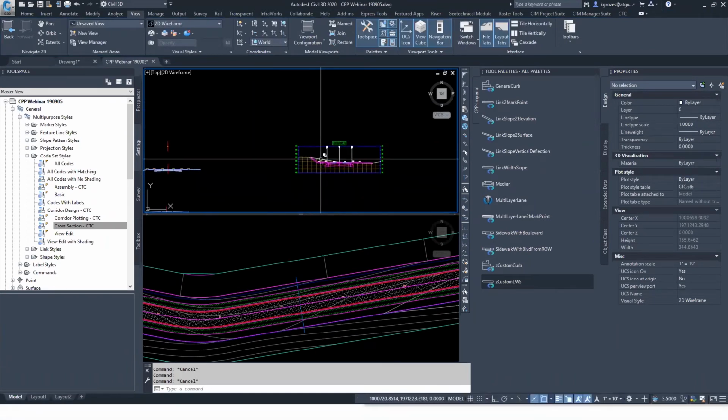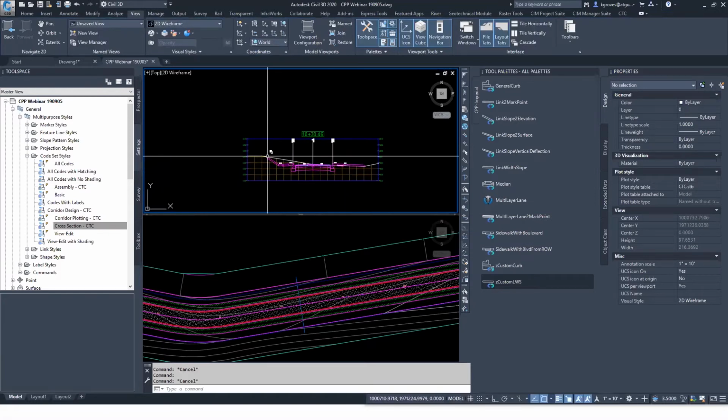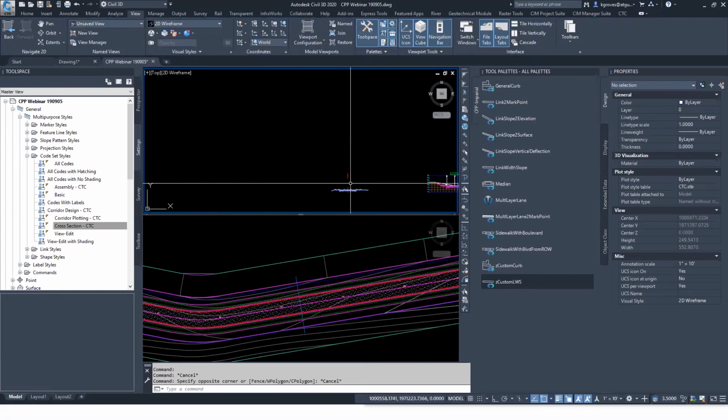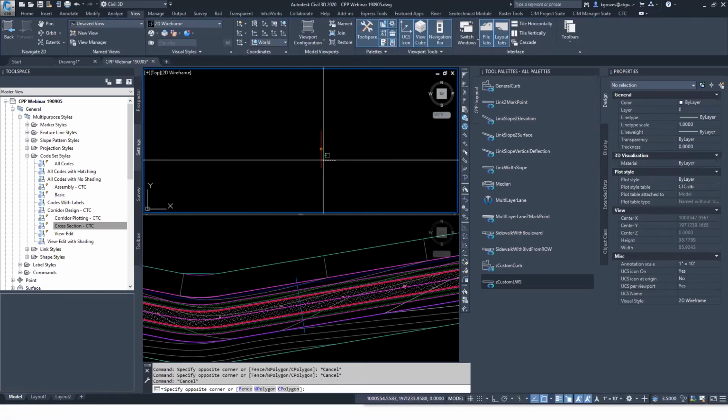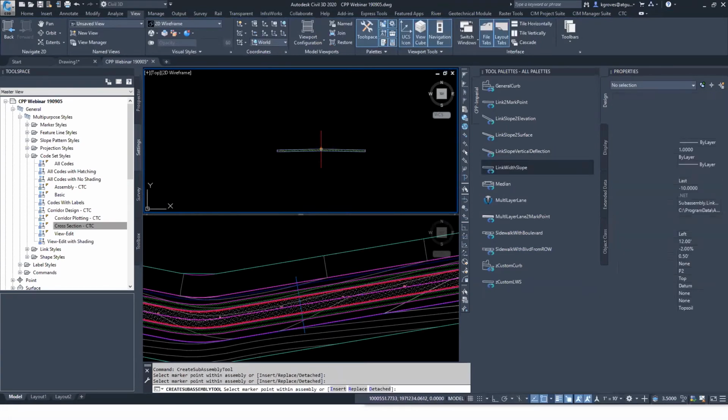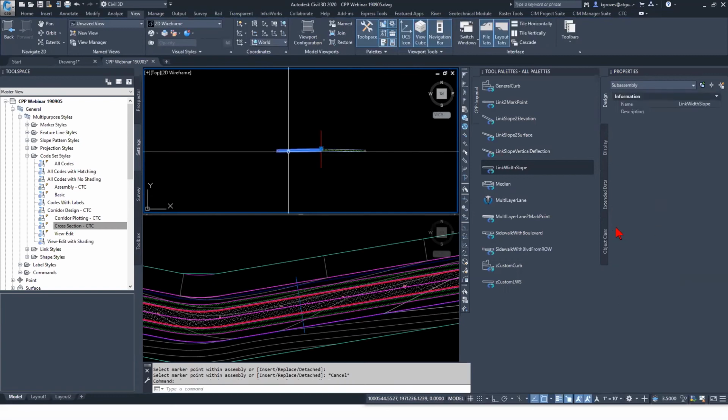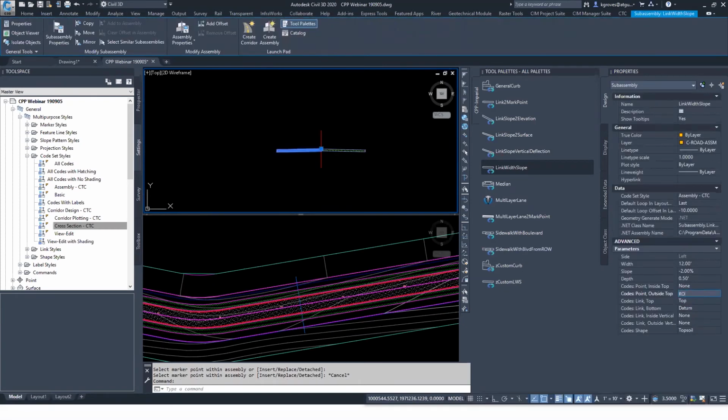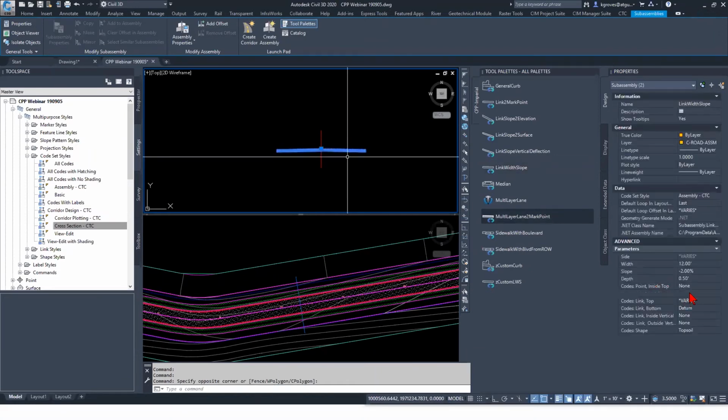The other thing that I want to do is use codes to give me a right-of-way label. And to do this, I'm going to use an additional corridor. I'm going to take my link width and slope. I'm going to give a point code for my outside top as ROW. Everything else, I'm going to give the code no plot, because I don't want anything to happen when it does that.